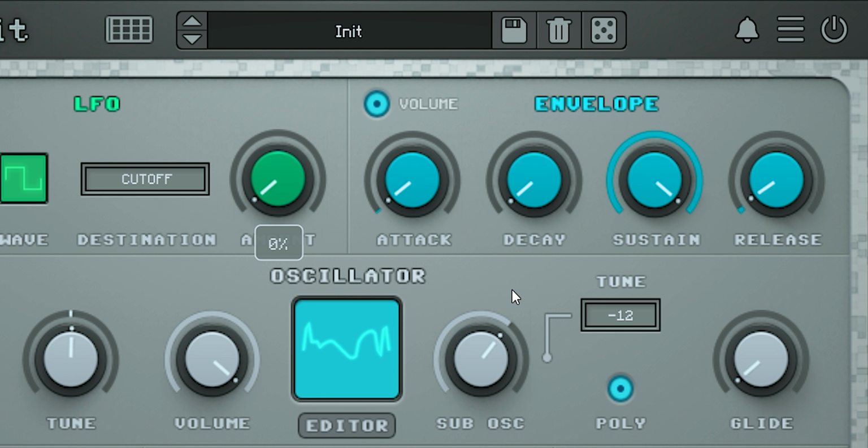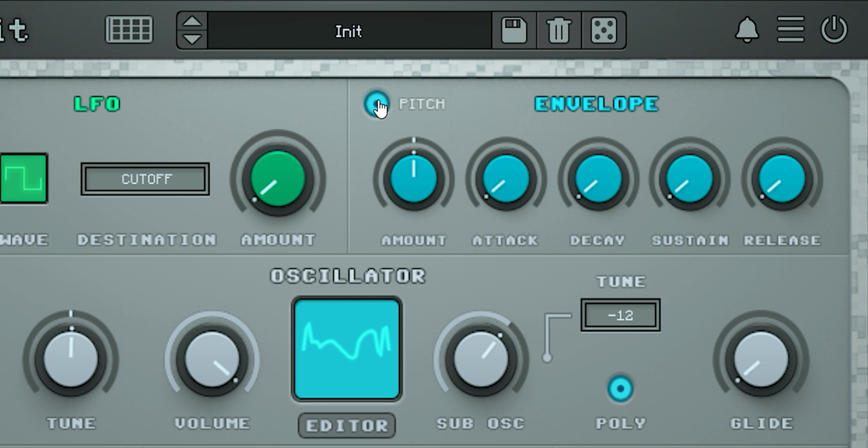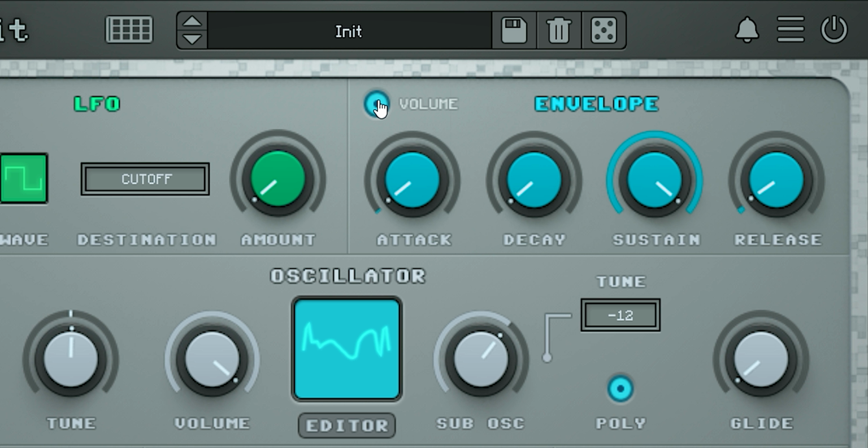You can only modulate one source with this LFO. An option to modulate more sources would have been nice to create more different timbres. Over here is the envelope. There are actually 2 envelopes and you can toggle between them with this knob.